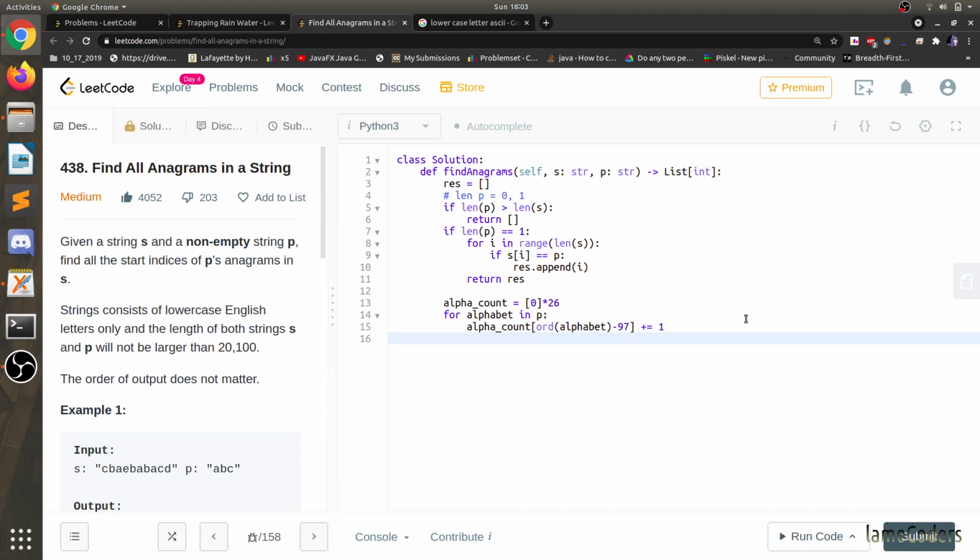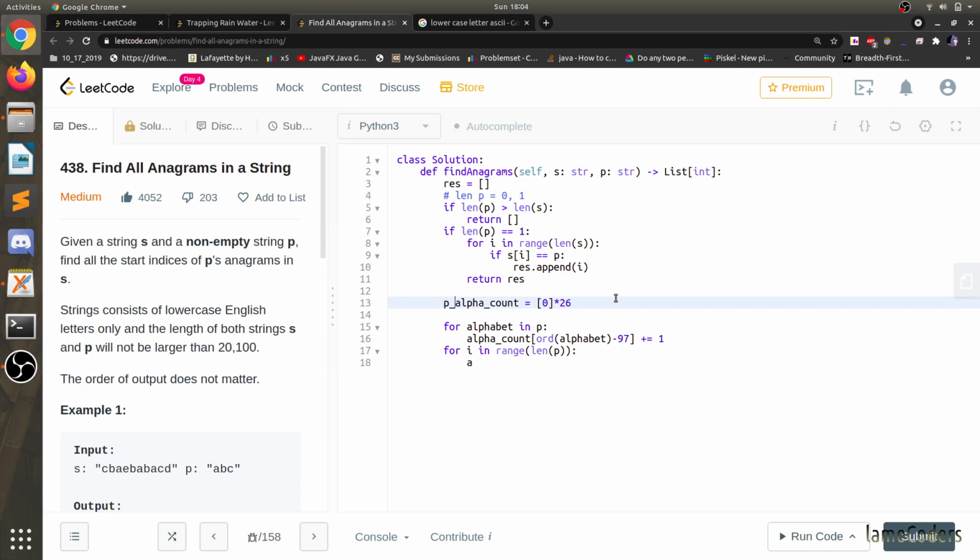Now we have to do the same for the string, but only till length of P. So for i in range length of P, string count. So this was for the pattern alphabet count. Now let's do the same for the string.